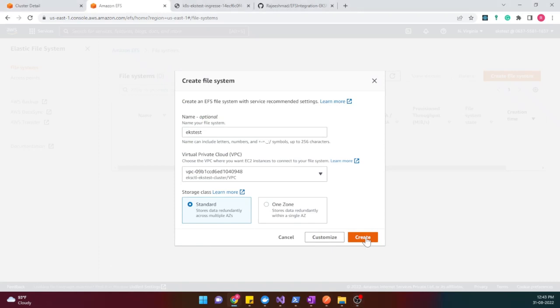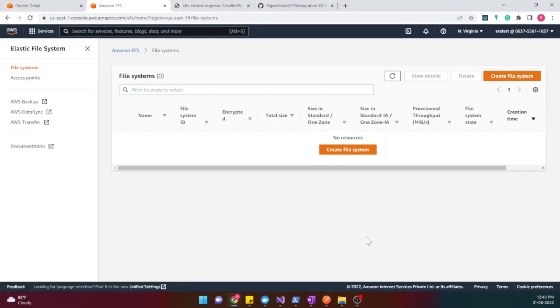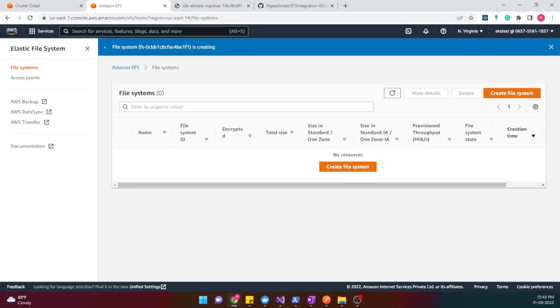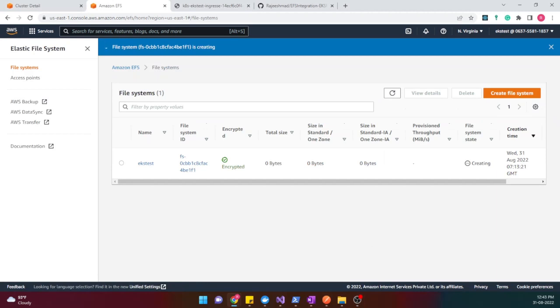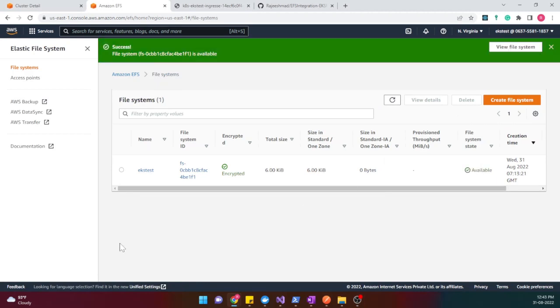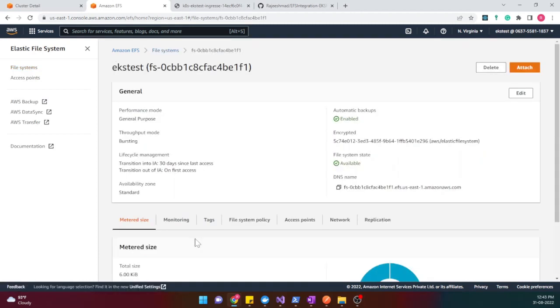Let's create it. It may take some time. I'm pausing for some time. You can see the file system status is created. Oh yeah, it got available right now. I don't have to stop right now. Okay, let's see the attributes of the file system which we have created.